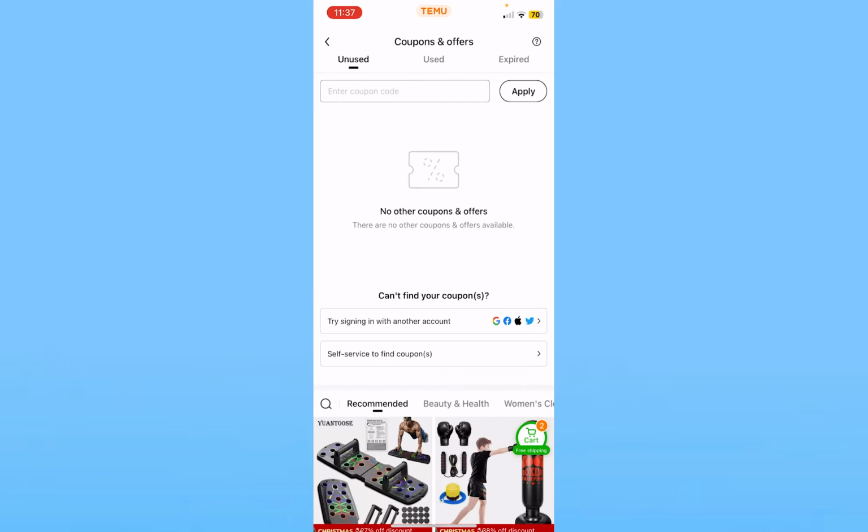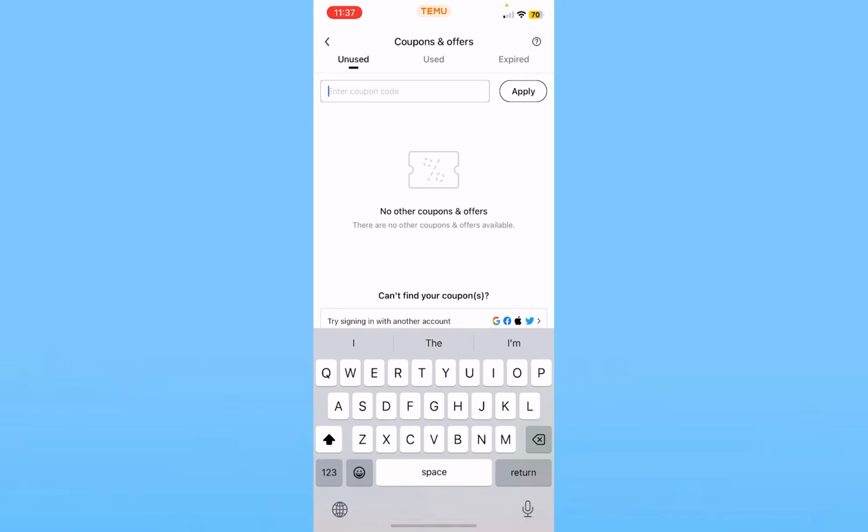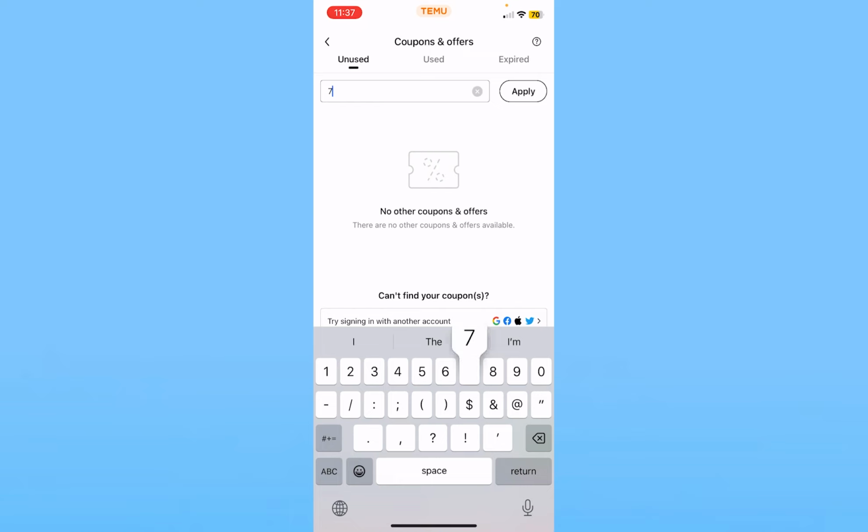Click and go inside it. Once you're inside, at the top you will see the option called Enter Coupon Code. Click on it and enter the referral code which was sent to you by your friend. Once you enter the code, click on Apply.